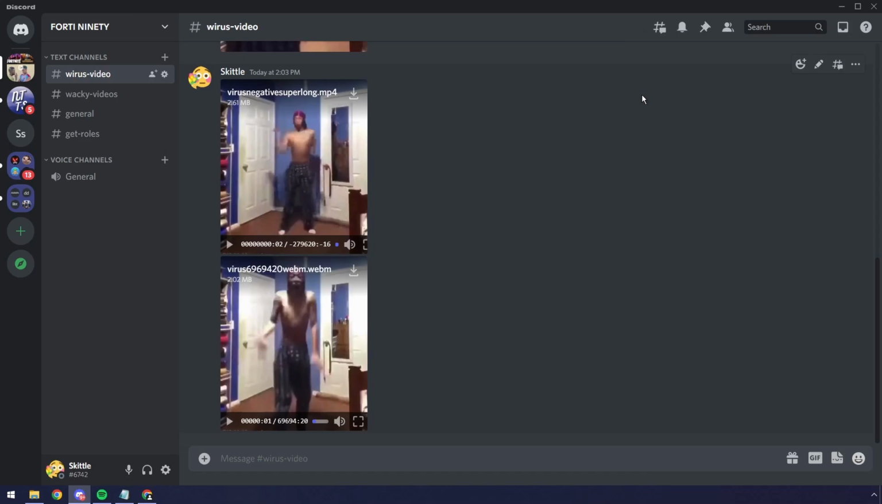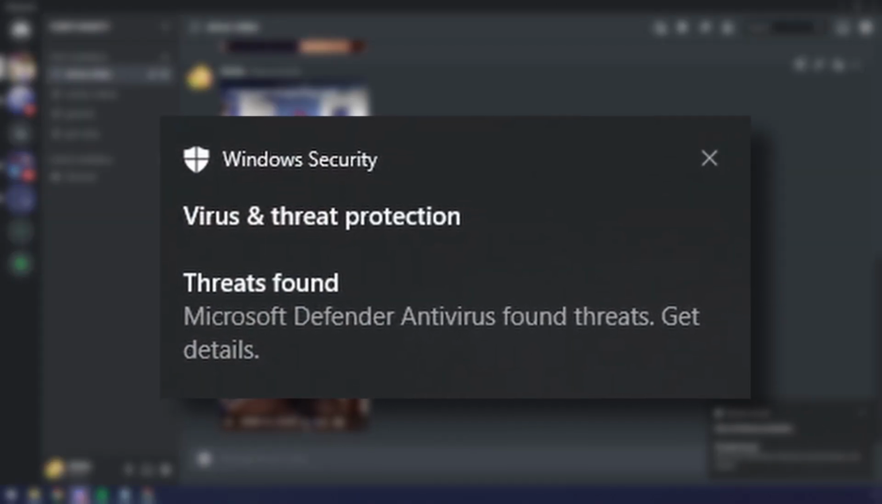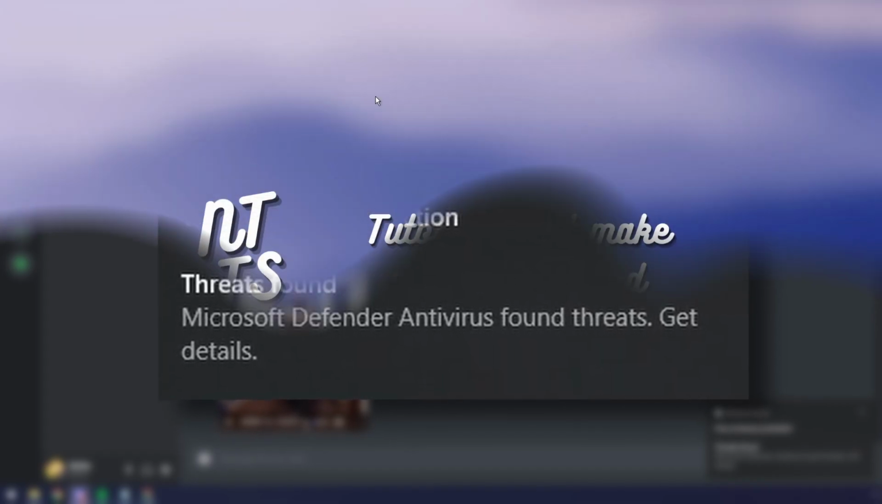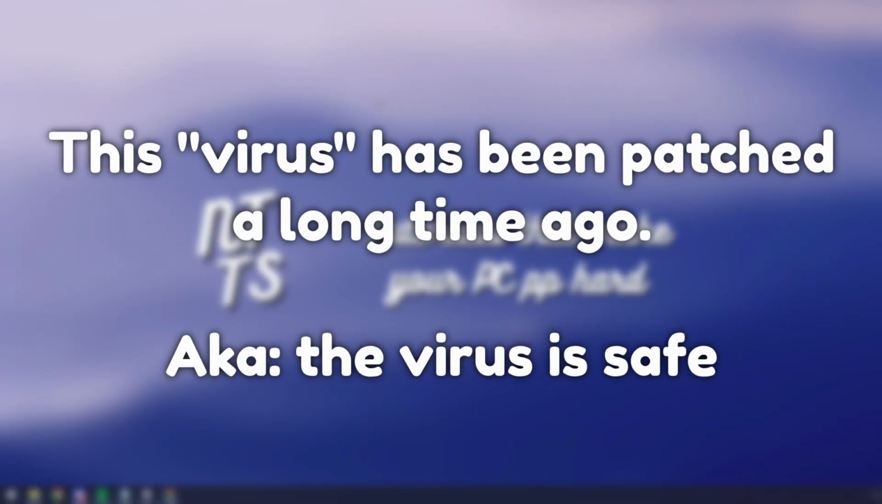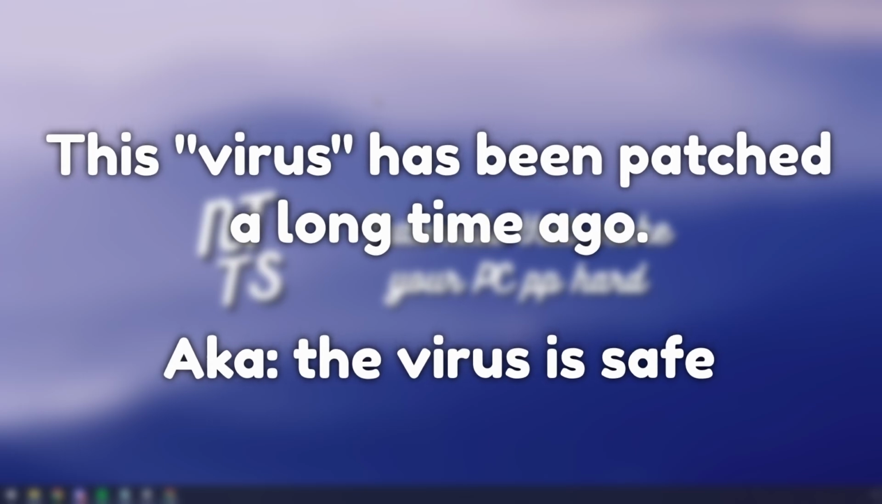Today I'm going to show you how to make these Discord videos where if you click play on them, it'll pop up with a Windows Defender notification saying you have a virus. Now let me start off by saying you don't have a virus. This is completely safe, it's not harmful, that's why I have a tutorial on it.